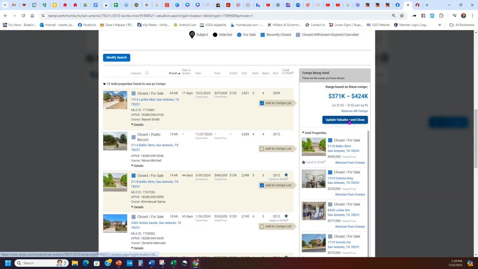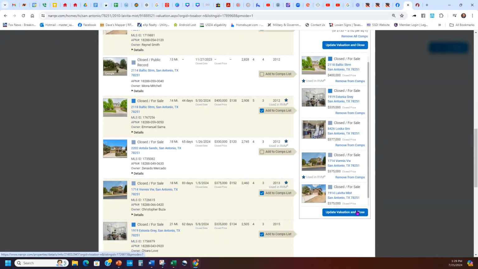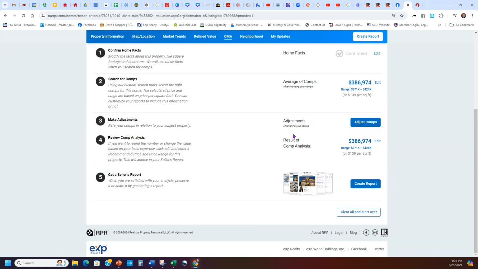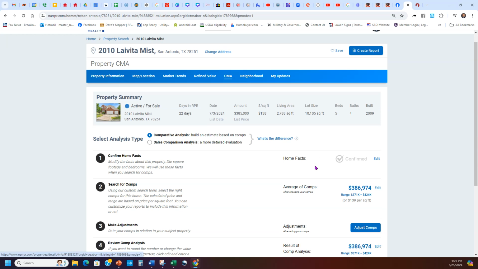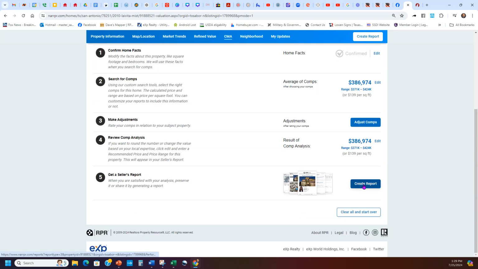And now I'm going to hit right here. Once I pick my comps, here they are. I'm going to hit update and close, or update valuation and close. And then it's going to automatically go through and redo the comps for that home and give me an idea of how close we are. Now at this point, I can go back to the property information, or I can click create report.